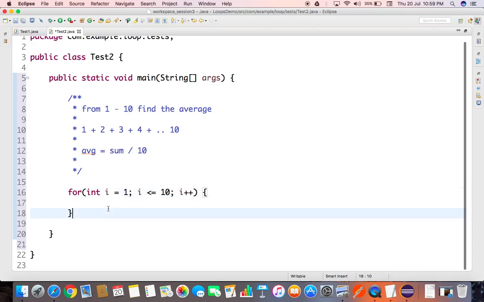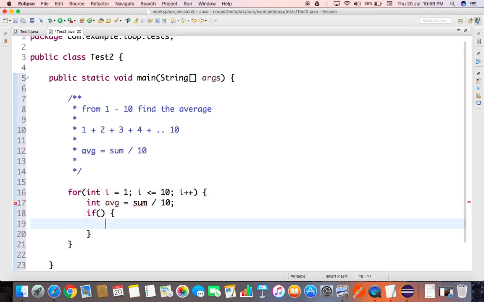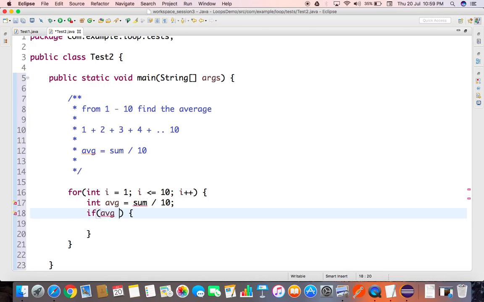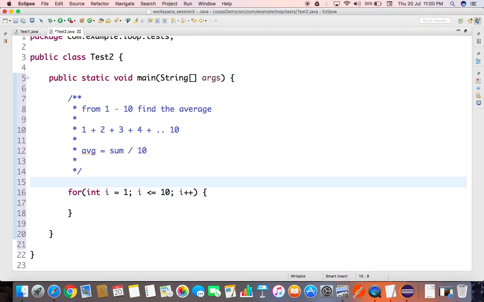So how are you going to achieve this? int average equal to sum divided by 10. And then we put an if statement, if average... Is there any condition which we need to do? Is there any if condition? I don't think so. I just need to add whatever number I get. So it's just simply sys out.